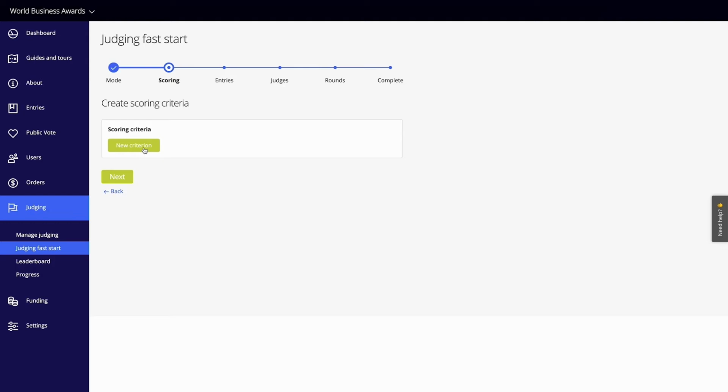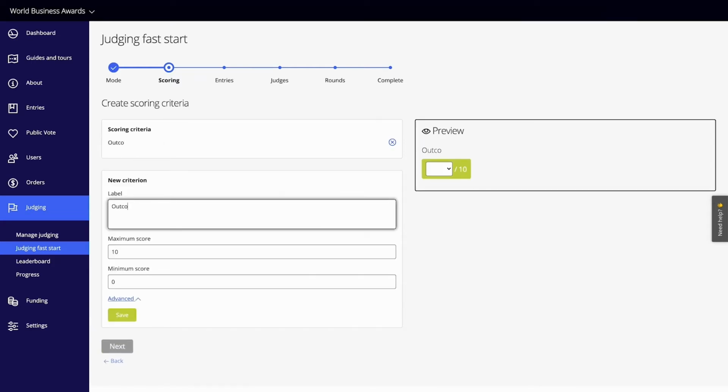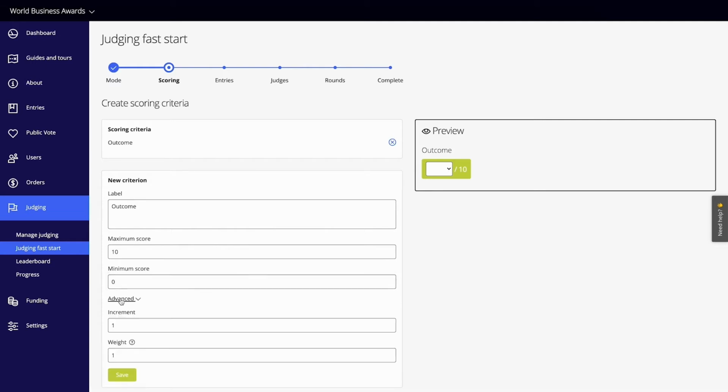For VIP judging, you have to create the scoring criteria your judges use to evaluate entries, so we'll create that now. Give your criteria a label and decide what your maximum and minimum scoring will be. If you want to adjust the scoring increment and weighting options, you'll find these under Advanced. You can add as many criteria as you need. Notice how the preview of your judging adjusts as you go.